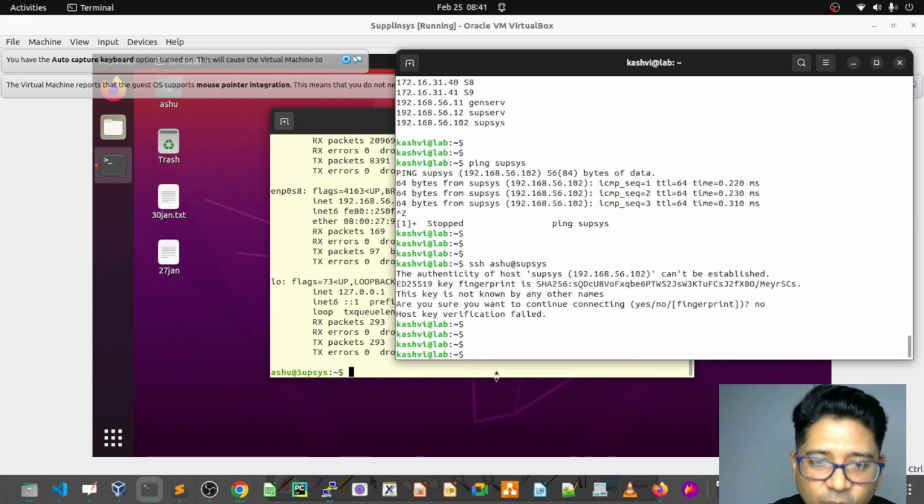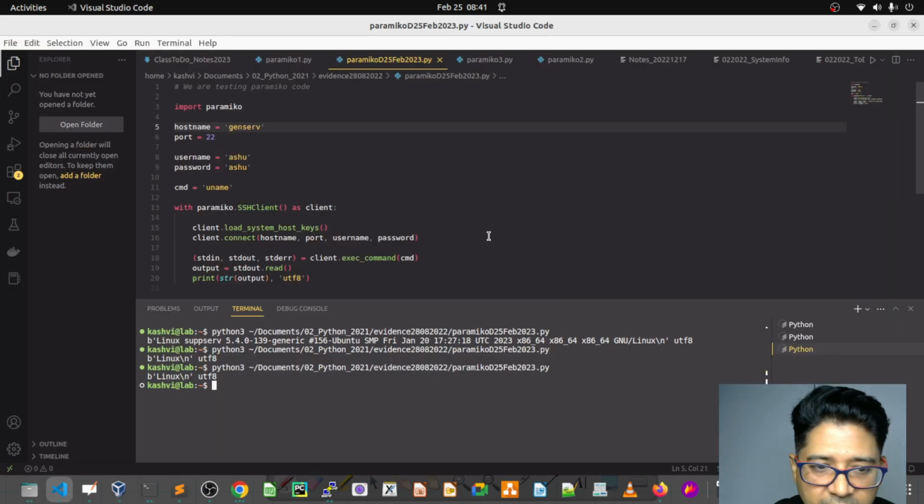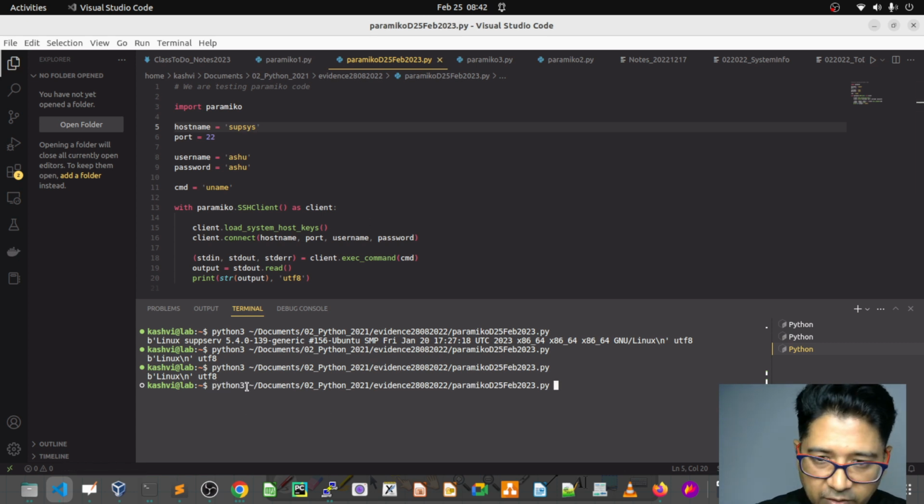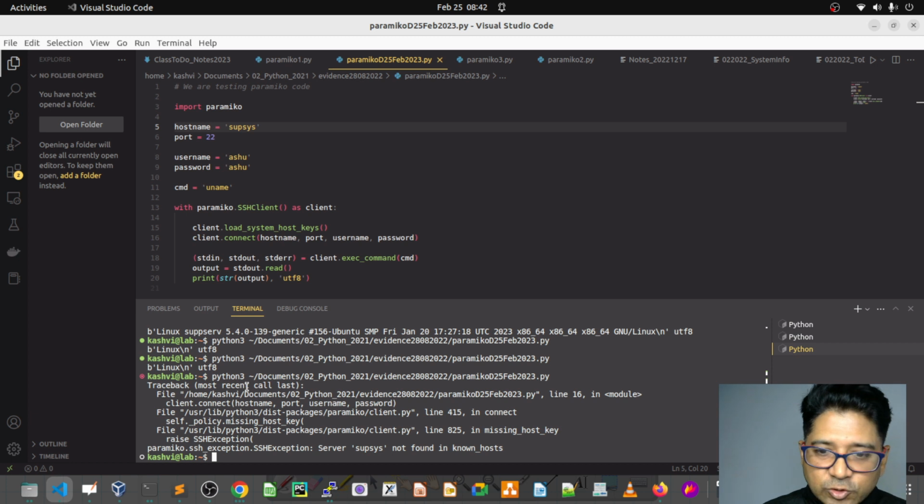Okay, so let's see what error we get, because I want to study this error here in Python and see how it looks in Python. So instead of this, I'm going to give the host name, the support system. Okay, let's try this. What's the error? So you got the error, the missing host key, right?